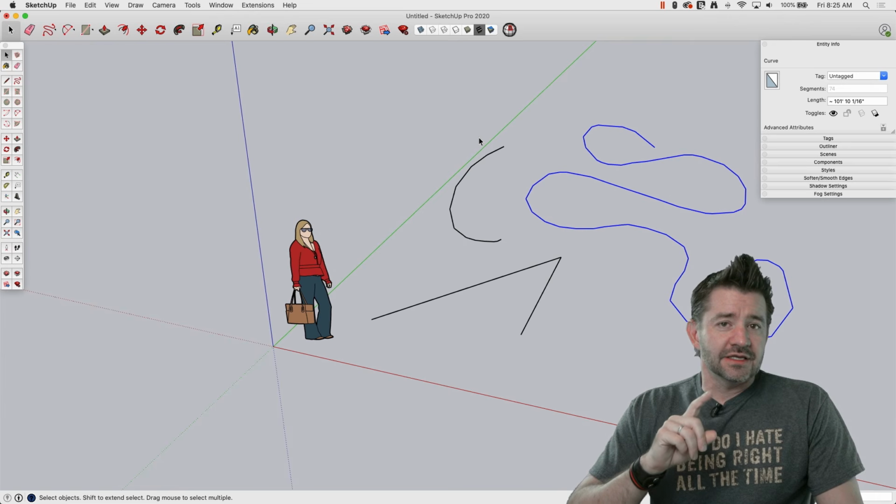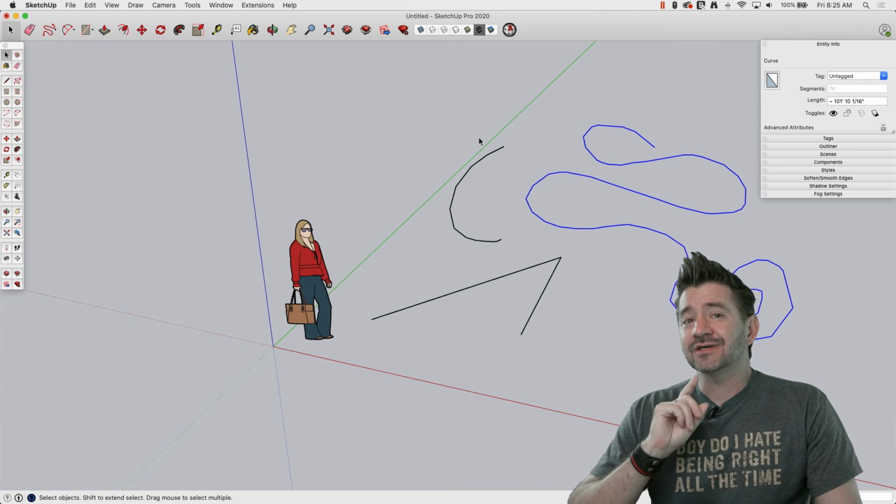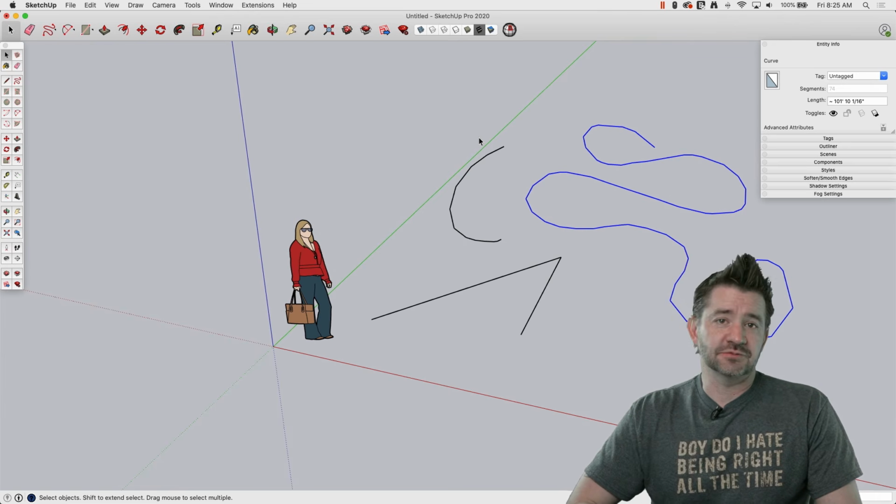Try it, use it a little bit, and we'll come back next time and we'll take a look at the next tool in SketchUp Square One.